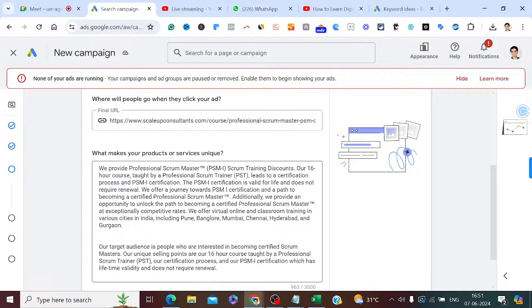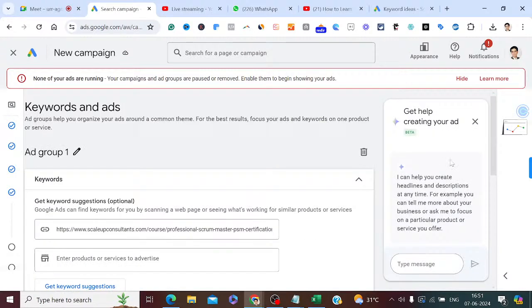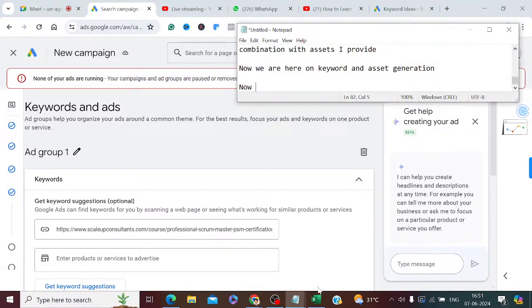And this is how you're gonna use AI in your Google Ads. Yes, what is AI? Artificial intelligence. This is the role of ChatGPT, Copilot, Claude.ai, Google Gemini. There are multiple tools out there which you can use to your advantage. Yes, clear, guys? So now we are gonna click on generate. See, now we will create ad groups. Now let's create ad groups.